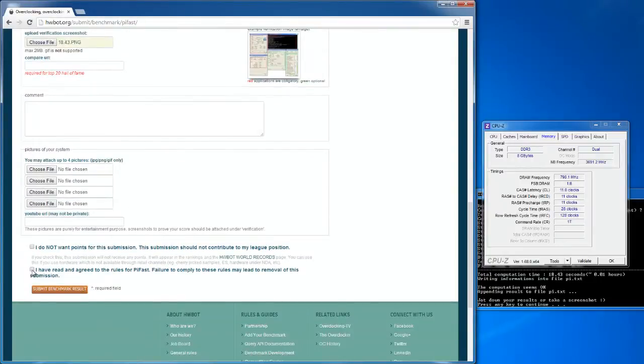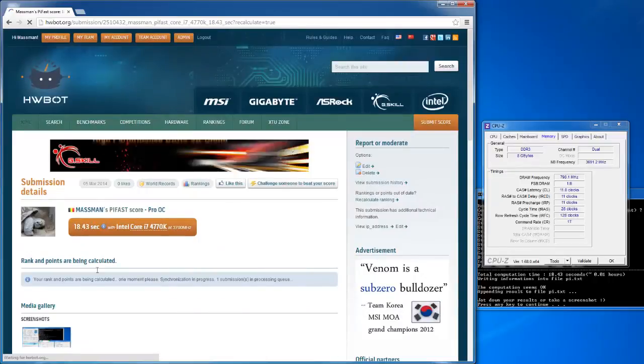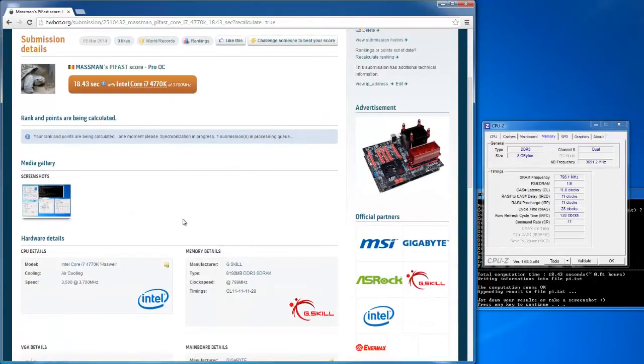Select the read and agree to the rules of PiFast, click submit benchmark submission, and you're all done. You've submitted your PiFast result to hwbot.org. Good luck!